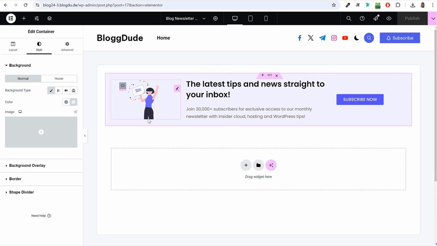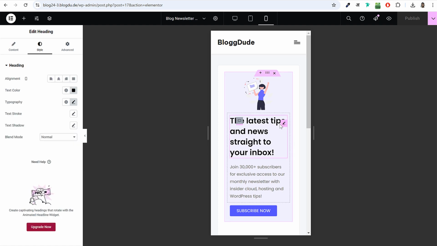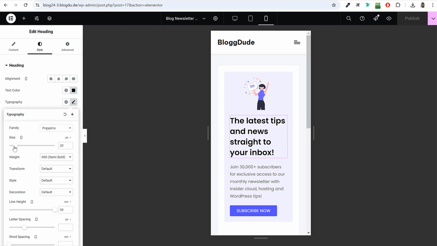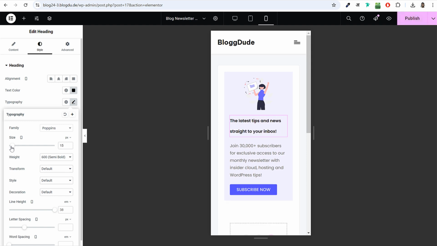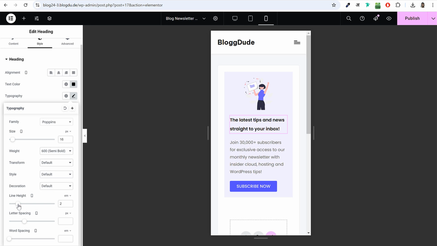Let's see how it looks on a mobile phone. To see how it looks on a mobile phone, you click on the mobile icon at top and this is how it will look. So I don't want this so big. So I'll click on this and change the size of this title in mobile phone. Okay, maybe 15 or 16 pixels is good, 16 pixels. And we don't want the line height this big. We will decrease the line height.